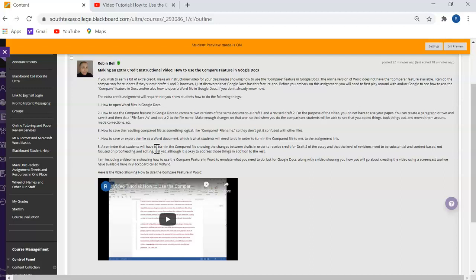But for those students in particular, you'll need to show them how to open a Word file in Google Docs, how to use the compare feature. You need to walk through the steps for that, how to save the compared file as something logical, and then how to save it as a Word file or export it as a Word file so that when they turn it into the assignment link to me, it is in the appropriate file format and it has the lines. It's the compared file. It's the right one.